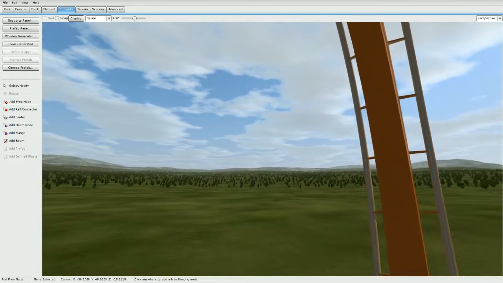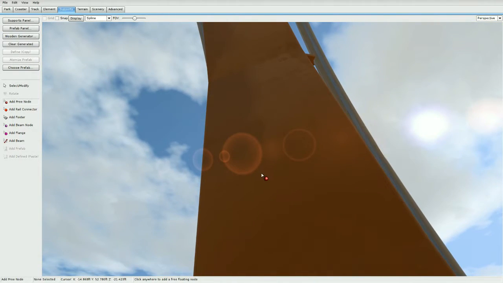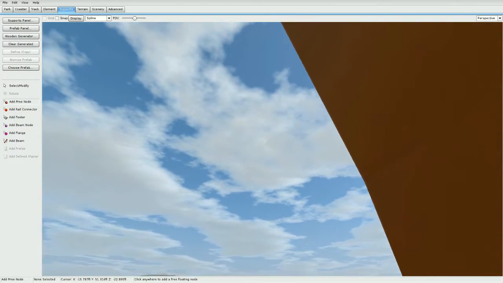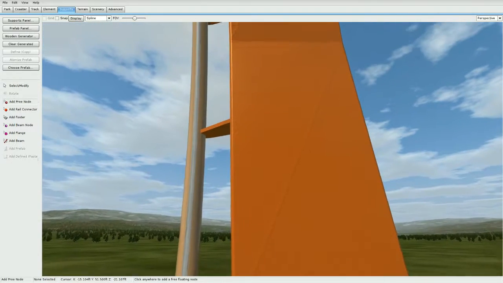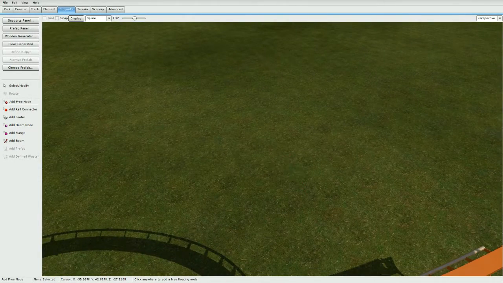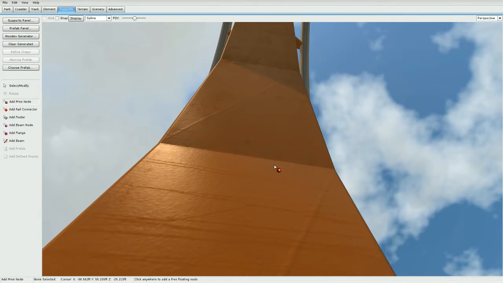There we go. Add two nodes here, so one right here and one up here. Make sure you can see it. And same thing on this side, one up there and one up here.